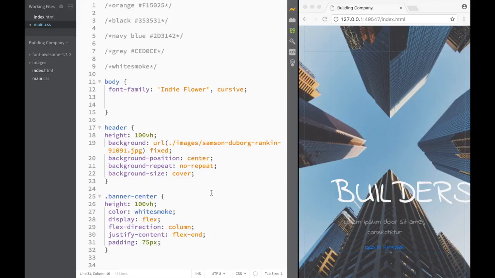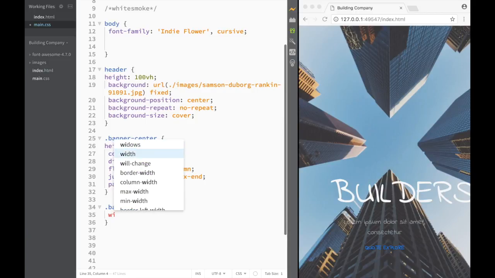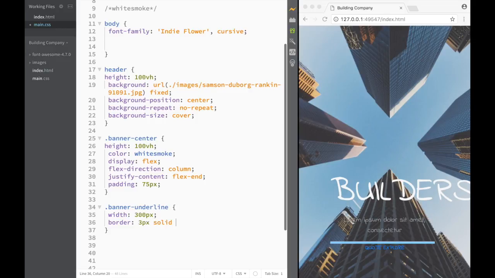So now that we have that, let's work with that banner underline, right? So over here we're going to have a banner underline. That's going to be our next class that we want to create. So we're going to say width. It's going to be 300 pixels. Then we're going to have a border. And this is going to be 3 pixel solid. Again, I'm going to go for the orange one.